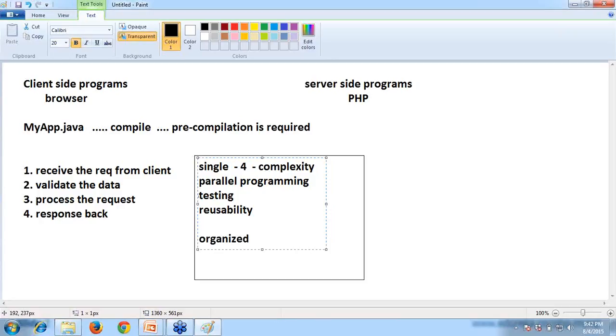The client is interacting with a database program. We will send a request to the program which is working with the database. Security issue. So a lot of drawbacks are there when you are developing a program without a framework.